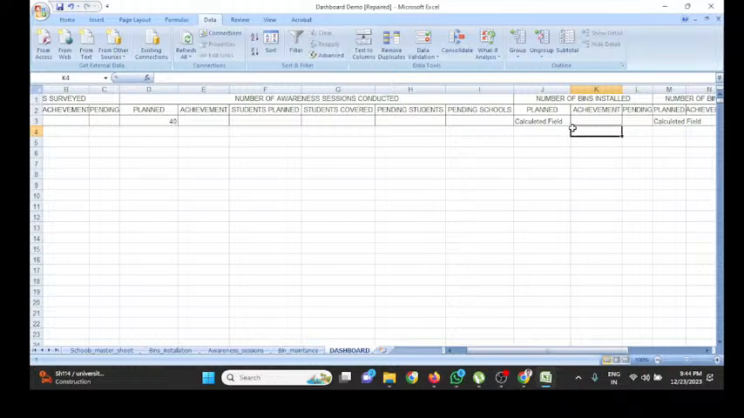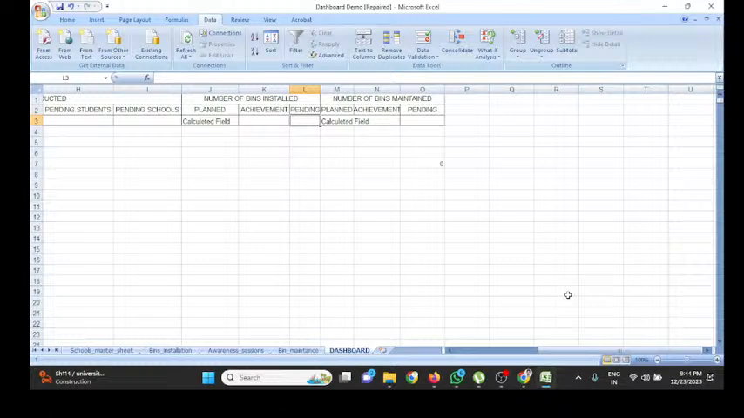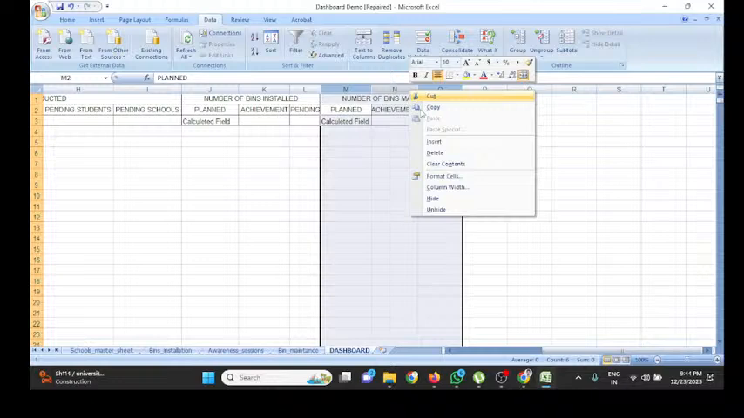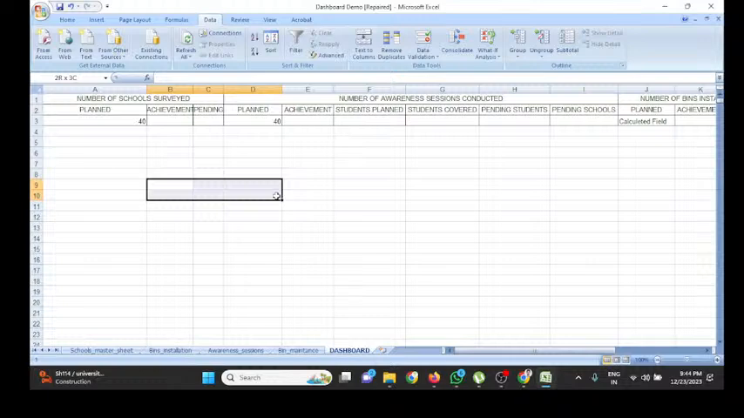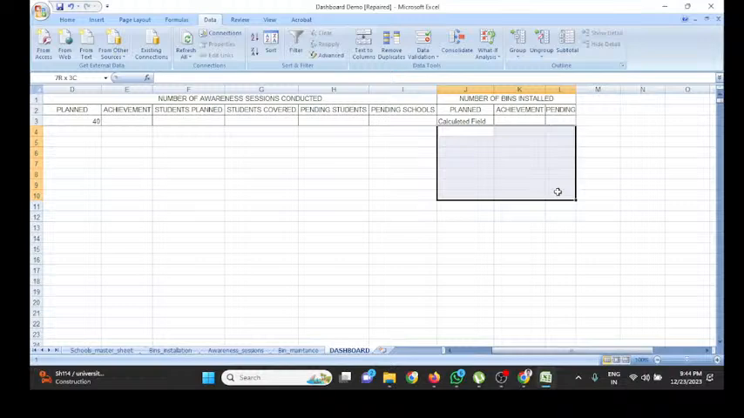Then what is the achievement, how many bins have been installed, how many are pending, and the number of bins maintained. We will not look into this part. I'll just delete it because we don't have time, and this is just a repetitive process. One more thing I want is for this bins installation part, a month-wise graph. I want to see how many bins have been installed graphically, so it will become a graph.